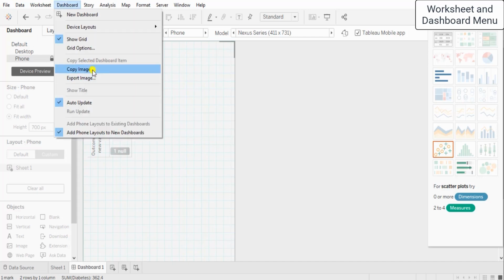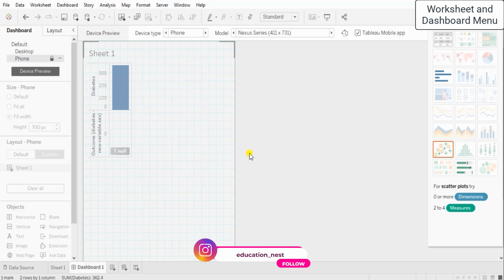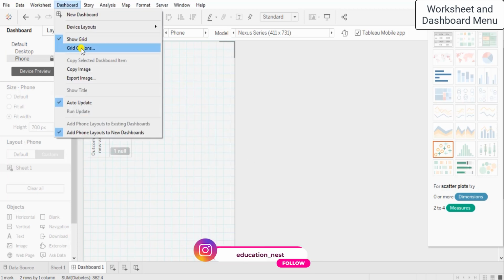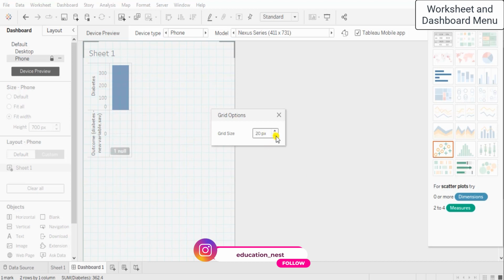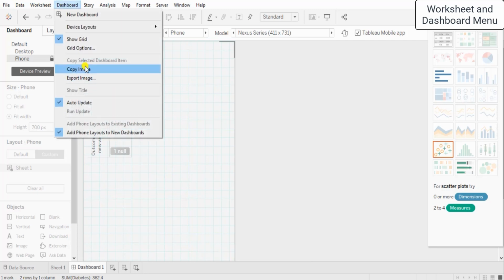We can copy the image. Do you want to turn off the auto-generated layout and create a custom one? No, for now. And then you can click on grid options. So grid size is about 20px. If you want, you can increase it, you can reduce it, close it. And then we can export the image, we can copy the image.